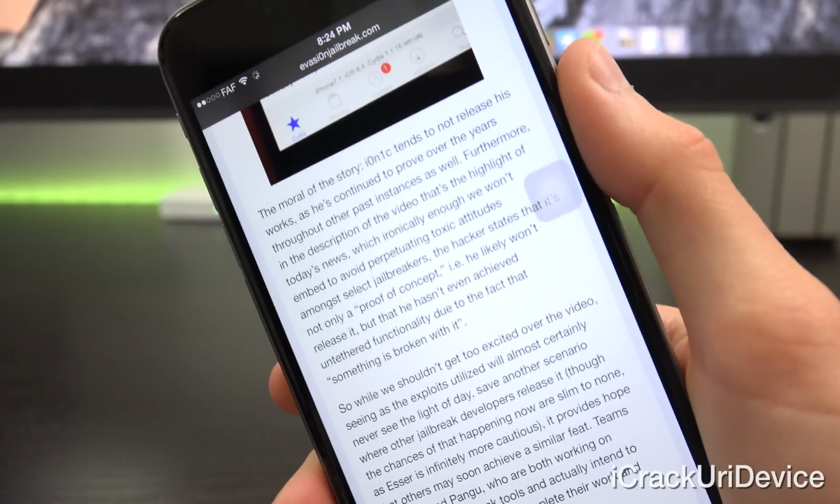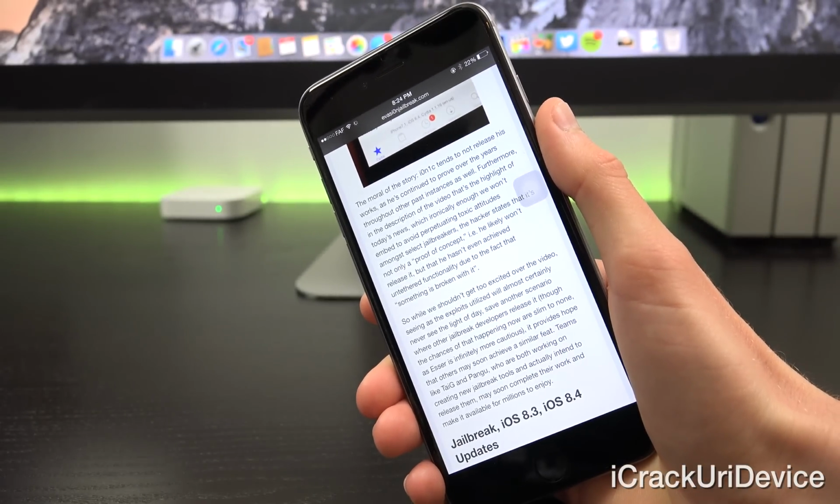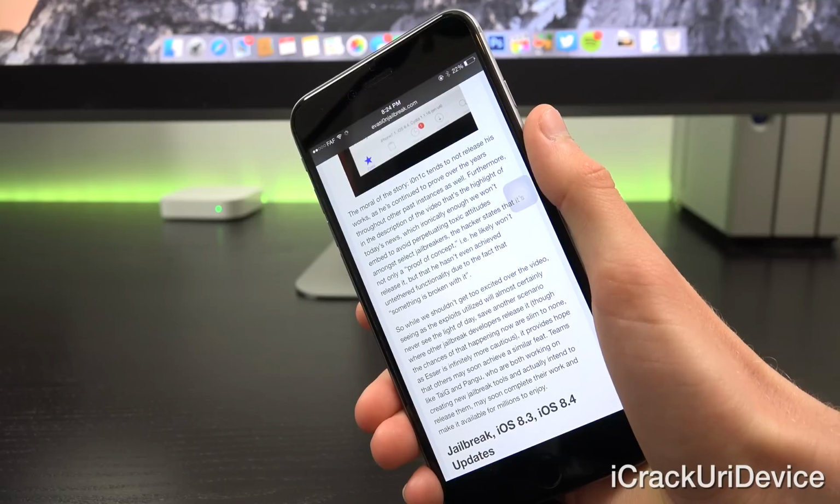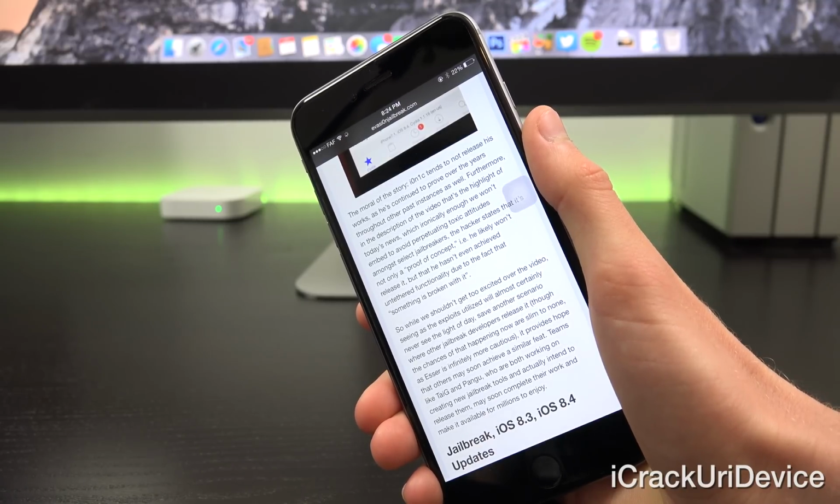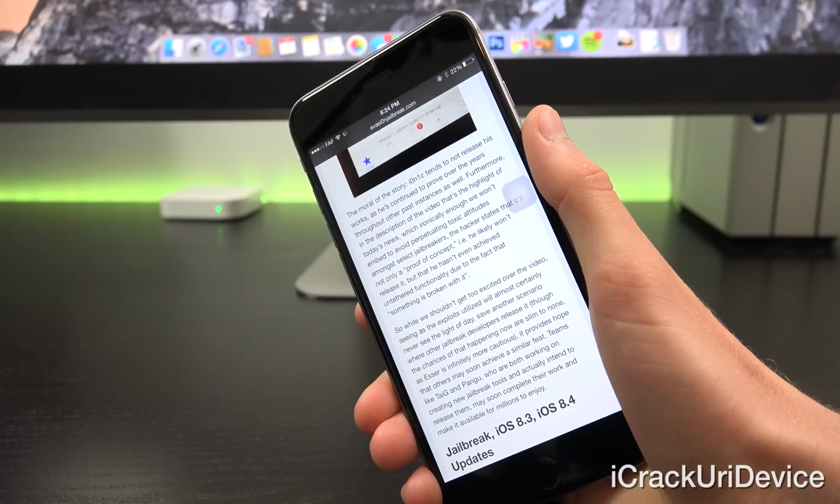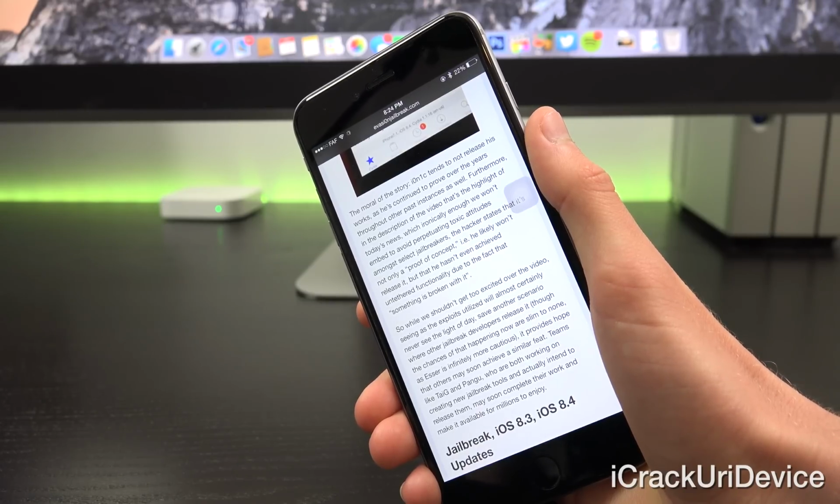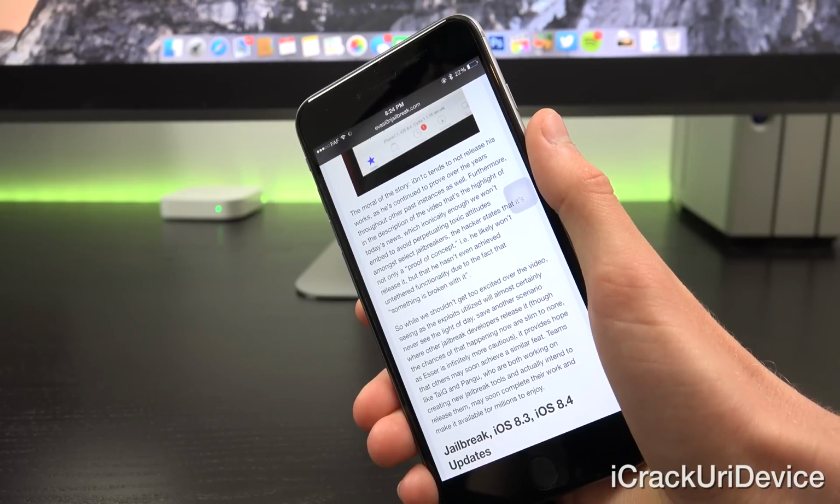So while we shouldn't get too excited over this video, seeing as the exploits utilized will almost certainly never see the light of day, save another possible scenario where other jailbreak developers release it, though the chances of that happening now are slim to none as Esser is infinitely more cautious, it provides hope that others may soon achieve a similar feat. Teams like TaiG and Pangu, who are both working on creating new jailbreak tools and actually intend to release them, may soon complete their work and make it available for millions to enjoy.